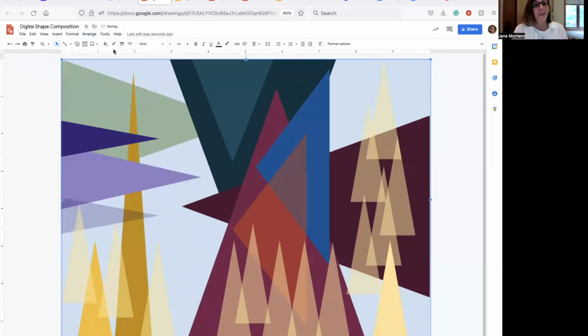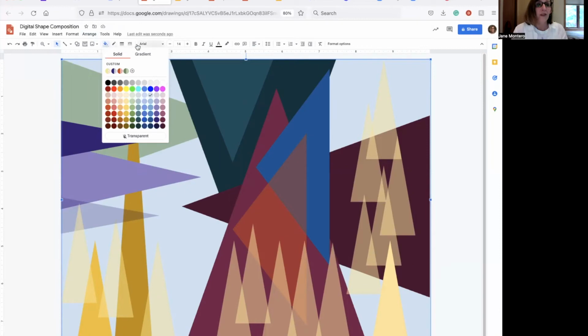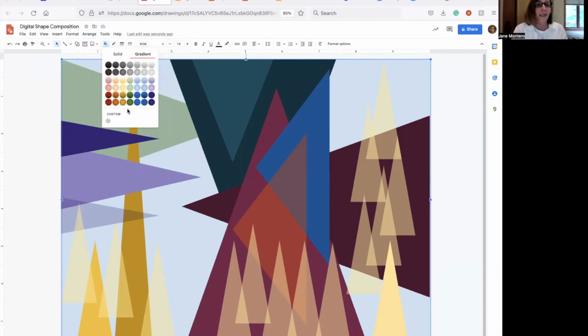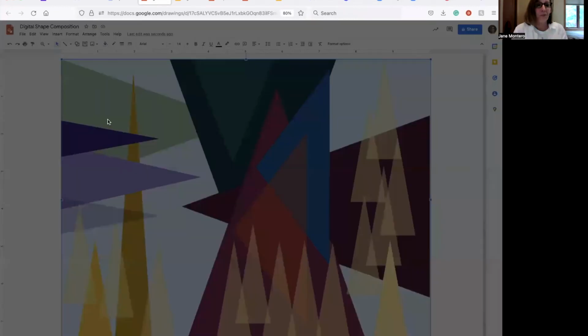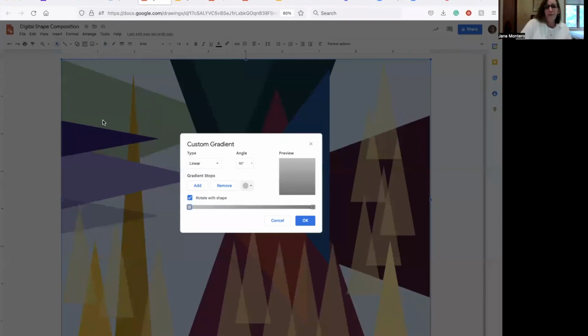But I'm going to make it a gradient. How do you do that? You go to the bucket, you go to gradient, and I'm going to go to custom. When you're doing this, there are two different kinds of gradient. There's linear, like blinds, and there's radial, like rays of the sun. So I'm going to go to radial.